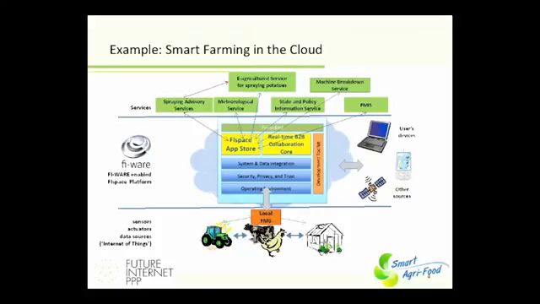Let's go to a simple example, just to give you a feeling as to what it basically entails. If you look at this picture, smart farming in the cloud, this basically indicates what it is all about. On the lower side, you see the operational level on the farm. Then you see a number of sensors, you see a number of actuators.